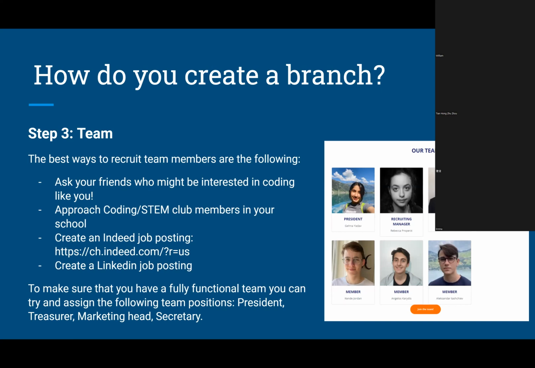Yeah, last thing I've written is to make sure that you have a fully functional team. You can also try and assign a few team positions. So for instance, president, treasury, marketing head, secretary. You don't have to, again, but it's very good to have at least some idea of whose role is what. All of you can be teachers. For instance, in my group, at least 5 of us are coding teachers as well, but having other roles, like roles related to the organization is important, because then you can have your own thing. You all do a specific part, and then you come together to create this branch in this organization. So that's also pretty important.